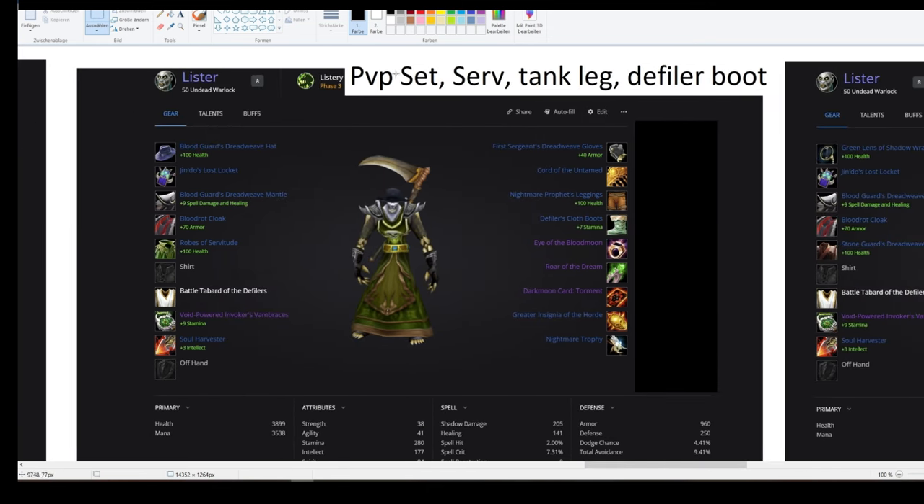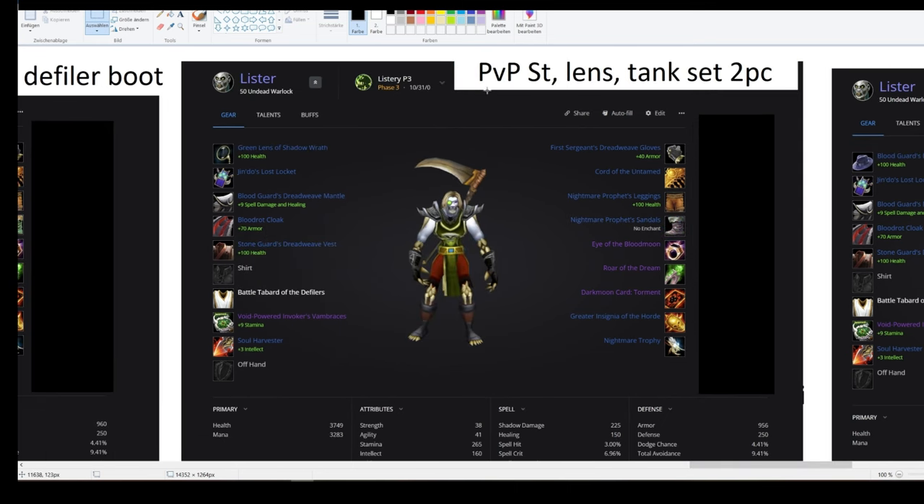In the next, we have the PvP set, Robes of Servitude, only the tank legs and the Defiler boots. You see, this is the set where you have the highest health. And in this one, you have the PvP set, the lens, the tank set as 2-piece.